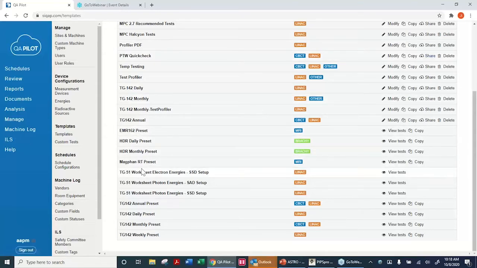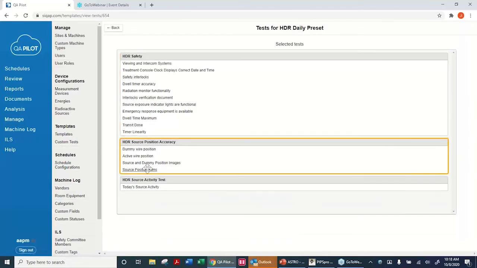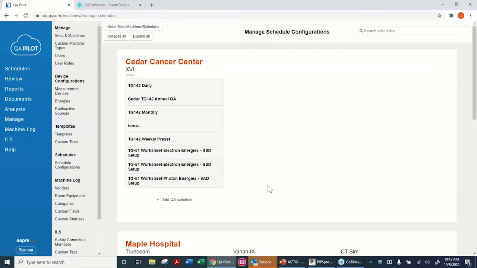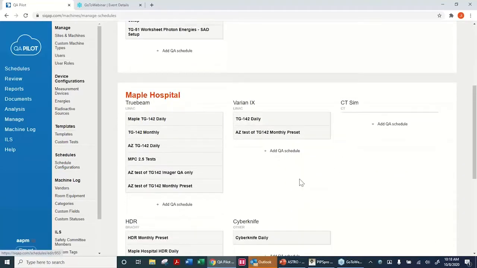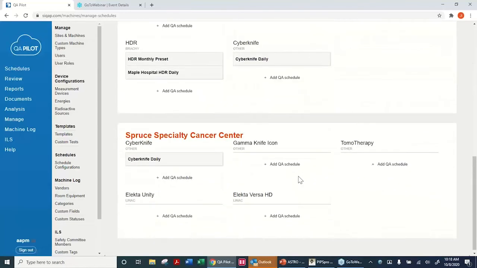Let's just go in and look at an HDR daily preset. We can view the tests that are in there. And this gives you a very quick summary of what's going on in there. The schedule configuration is something that we've recently updated to simplify. Again, you get your dashboard of your centers, what's going on.